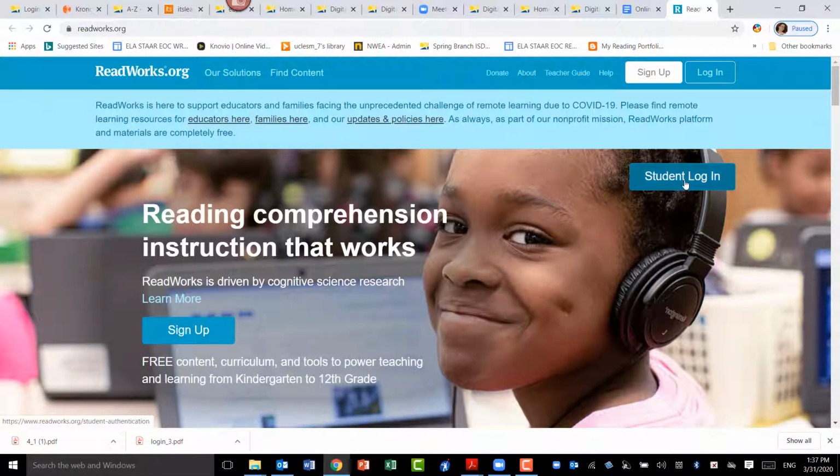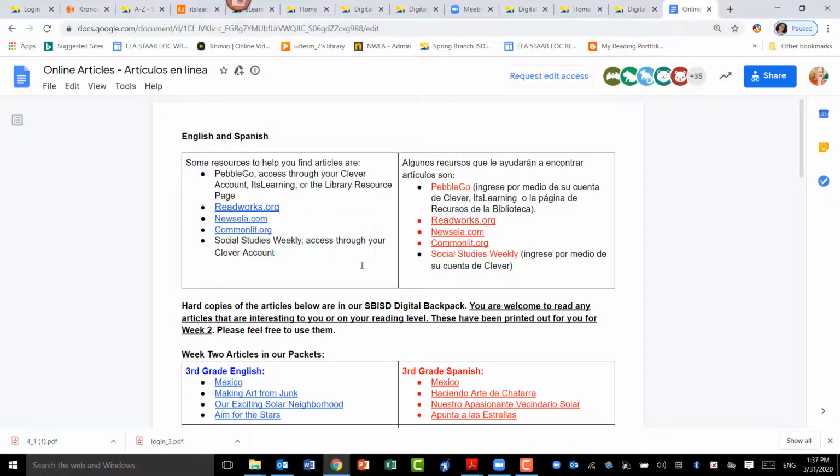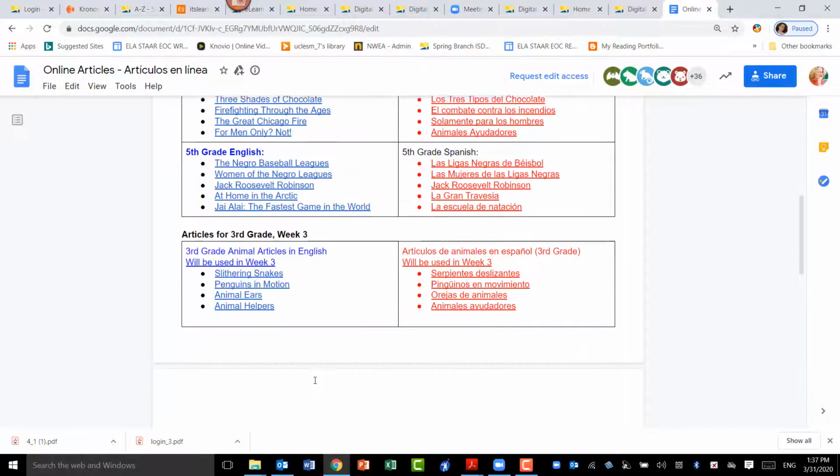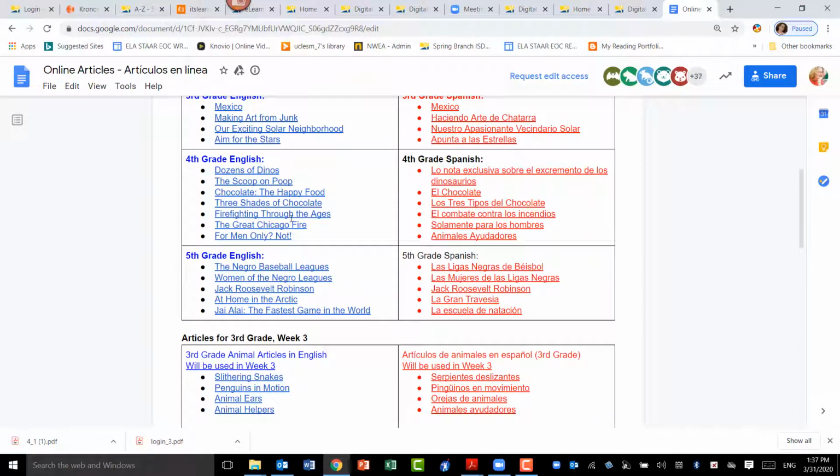And if you have a student login, if not, you can create an account. I could talk to you more about that and make another video on that. In English and Spanish, there's Pebble Go. And then they have it by different grade levels, sorry, not reading levels, but by grade level. So Dogo News, Scoop. So those are some of the articles that you found in the packet.